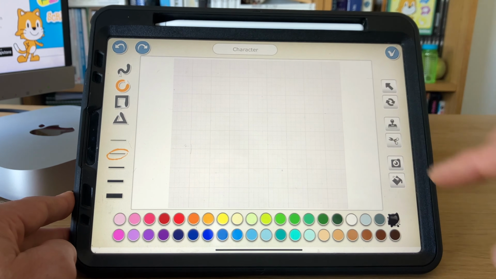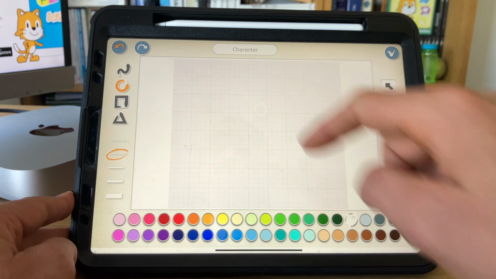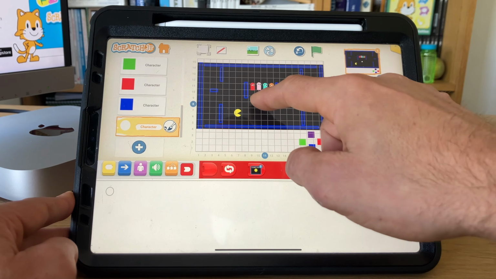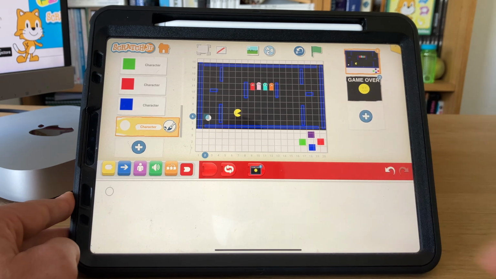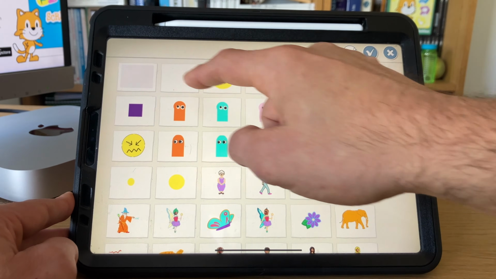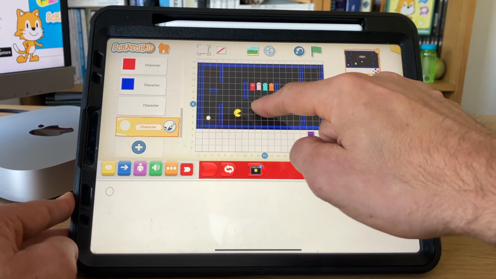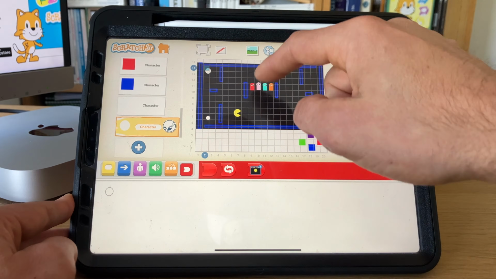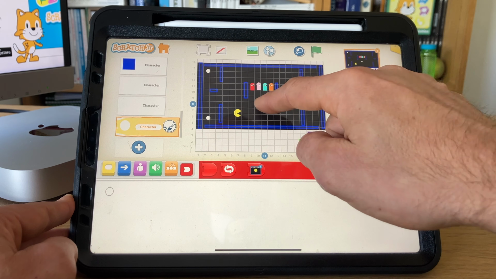So I'm going to go to the circle function, white, create a small circle and fill that and press plus, and there it is. Let's put one here. Let's add another one. So again, we can use the same character each time. Let's put one in this corner. One in this corner.